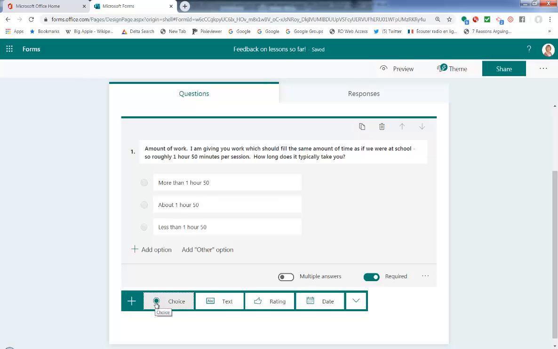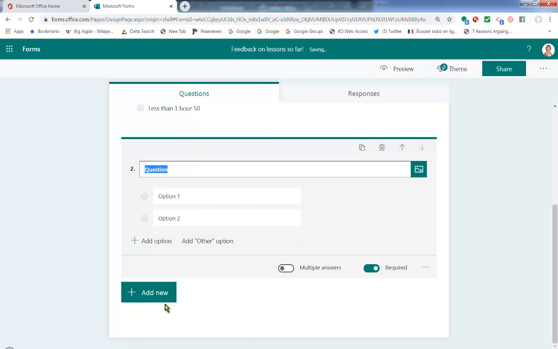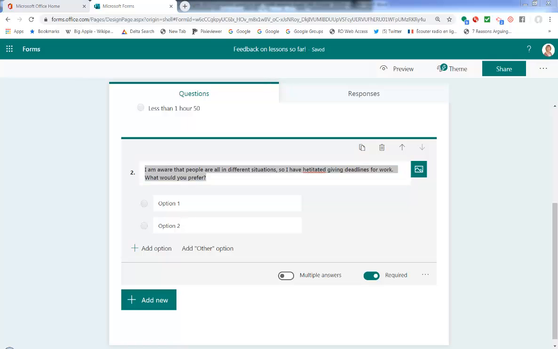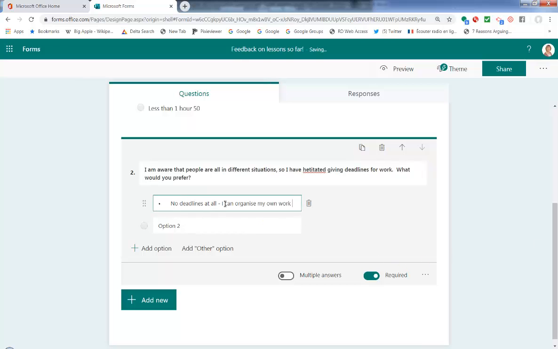Next question, I want to find out really whether they want deadlines. I'm not really sure, is this working for them or not? So again, I'm going to give them options. The question is coming up now. So I've copied and pasted it from something I've already prepared. There we are. I'm aware that people are in all different situations. I've hesitated giving deadlines for work. What would you prefer? I've decided that I want to give 3 options for this one. So one is going to be that you'd rather have no deadlines at all. I can organise my own work.